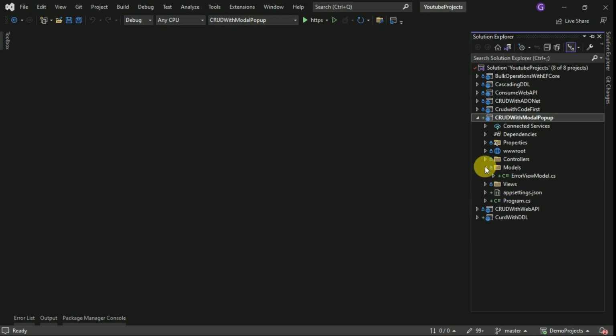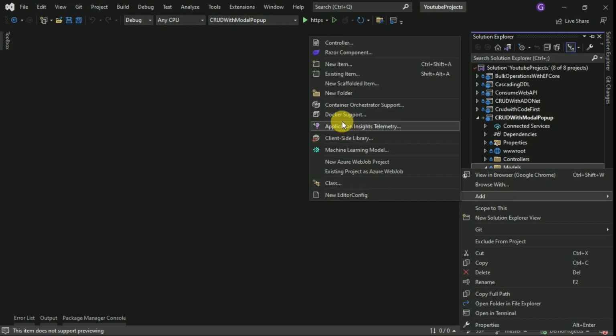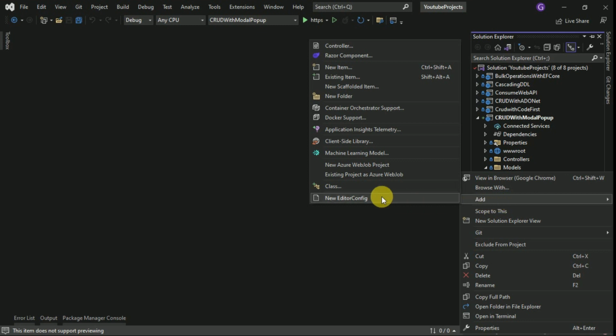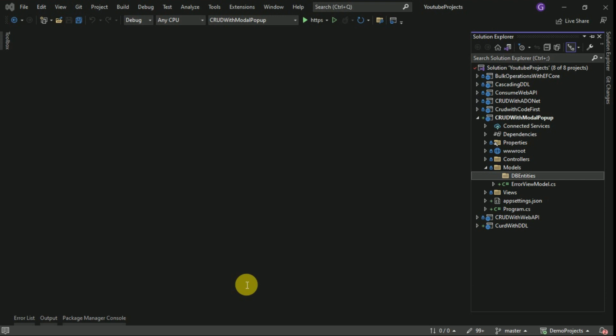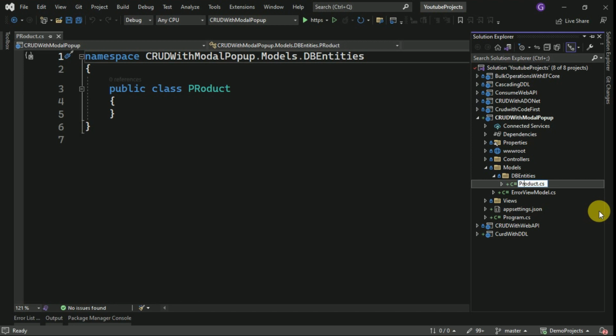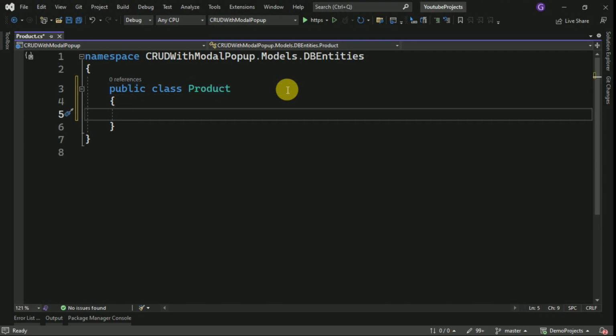Now go to the models. Here I am going to create one folder called DB entities, where we can store all the DB related entities inside this folder. Here I am going to create a model called product. Here I am going to define the properties for product model.